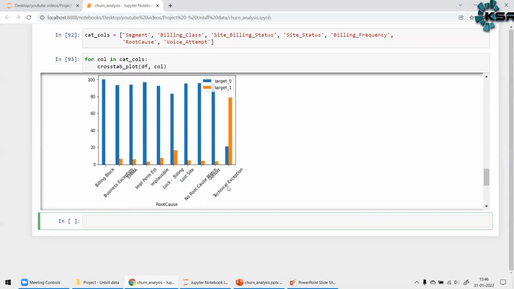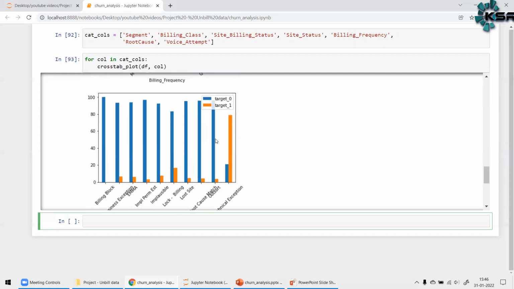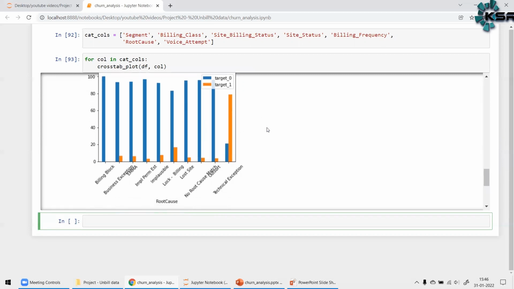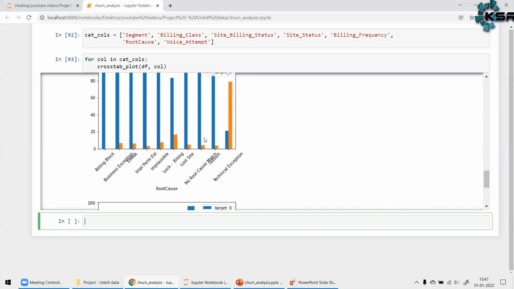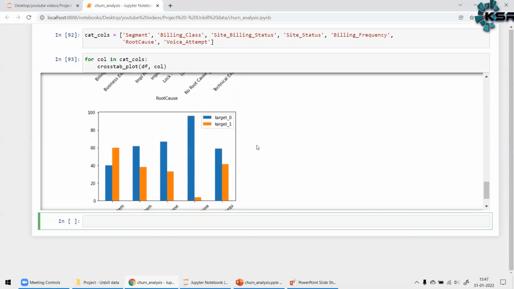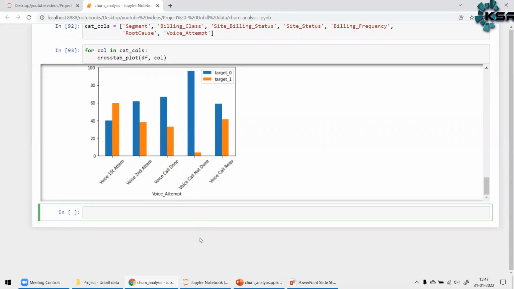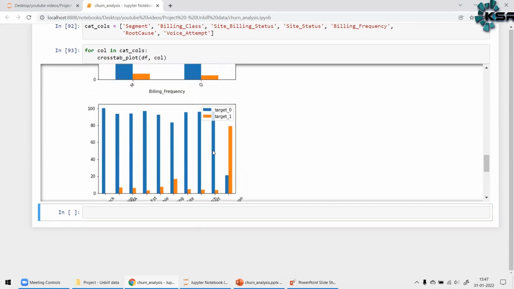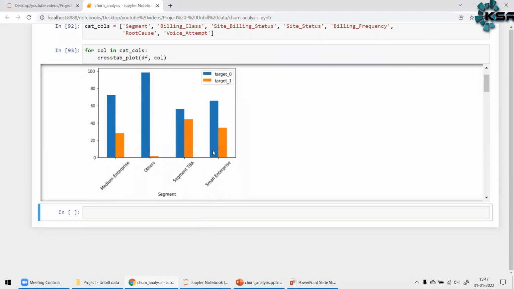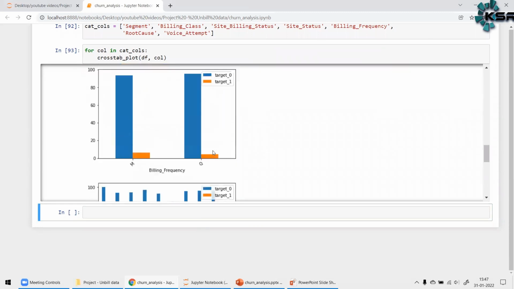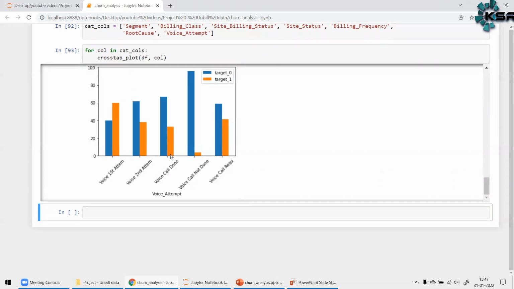And here, whenever there is a technical exception, people are leaving. So mostly it means the internet is not working for them. Whenever there is such a root cause, then they are leaving. And the voice attempt is something that we have already done and looked at. So these are the insights. This is what we are going to present to the clients and explain to them, saying, whenever customers reach out to us with any problem, they are most likely to leave. So don't ignore their complaints.